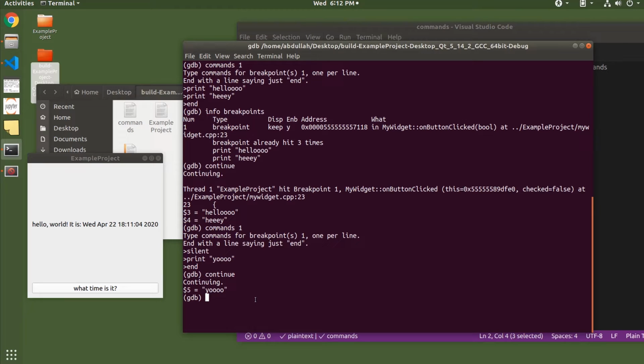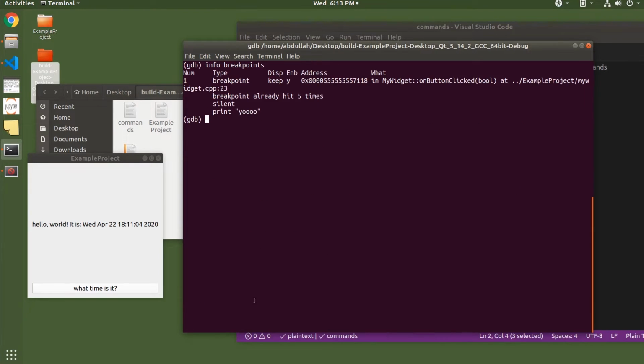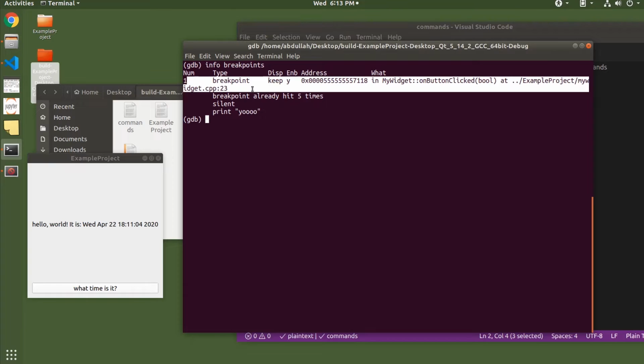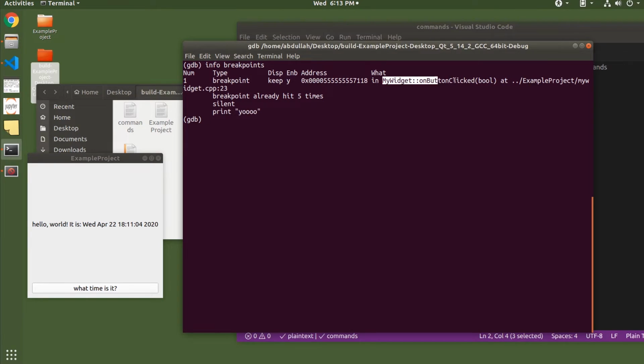All right, so let's say we want to specify a catch point that triggers when your process throws a particular exception. Here's how you do it. First of all, let's clear the screen, do info breakpoints, and we notice that we have one breakpoint on this function. All right, now let's put a catch point. Do catch, and then throw, and then regex.